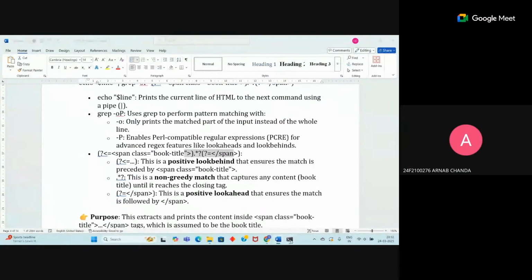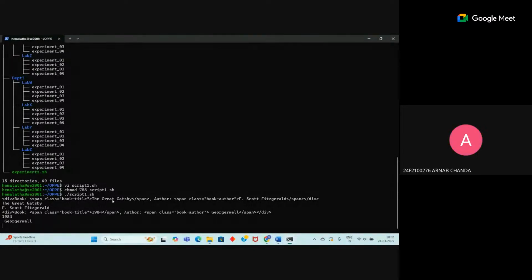So we can visualize that this complete line is our input file. This is our match. Before our match you should have this tag, after our match we should have this. Whatever is there in between, you extract, and that is our match. So only our match is to be printed.